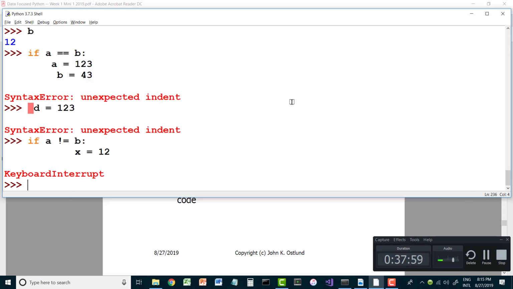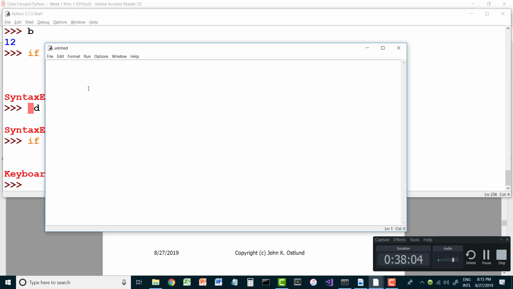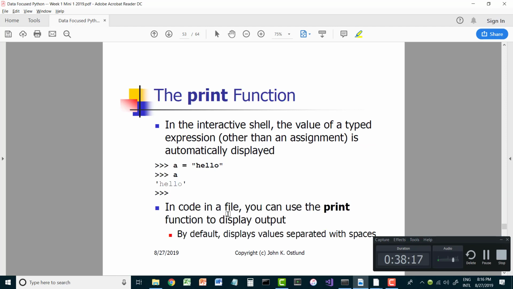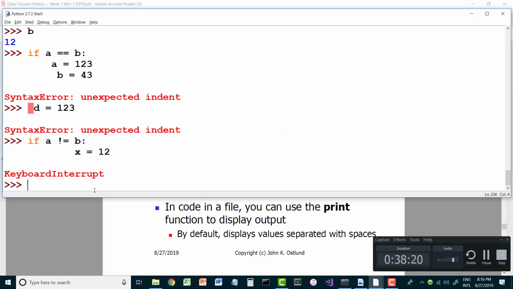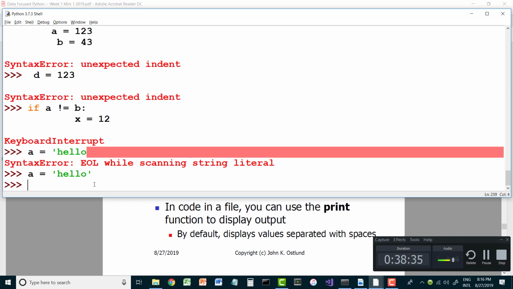So I'm going to say File, New File, and later when I'm done writing some code, I'll be able to run that code. So here's my shell, and if I say A gets hello, as we already know, and I want to see what the value of A is, I can just say A.